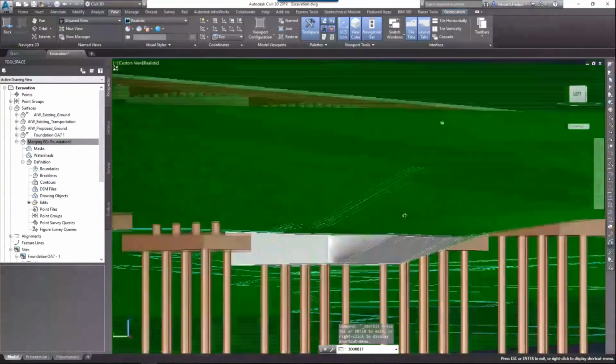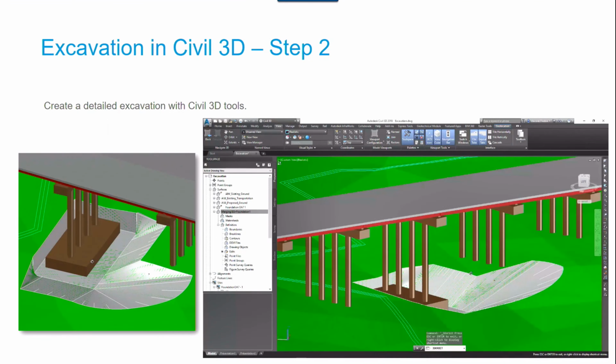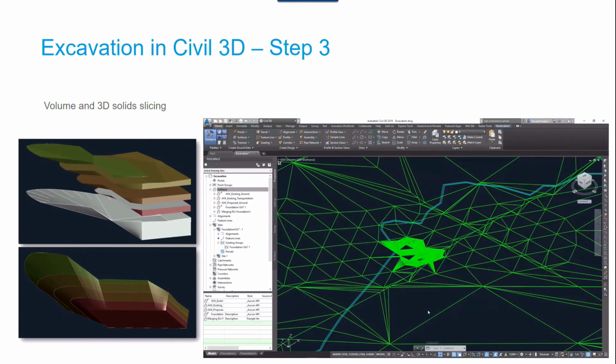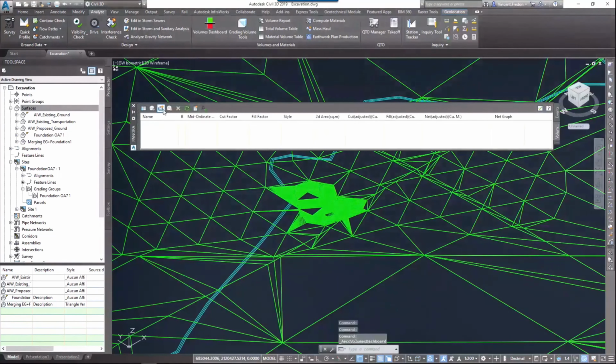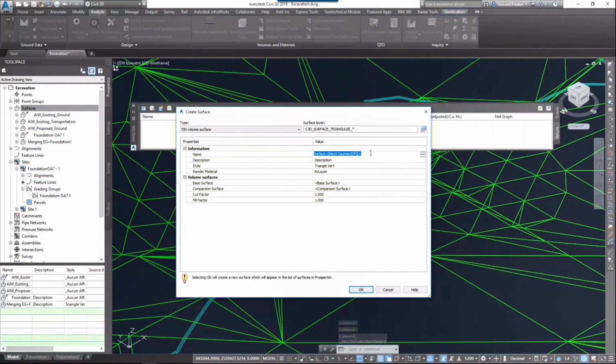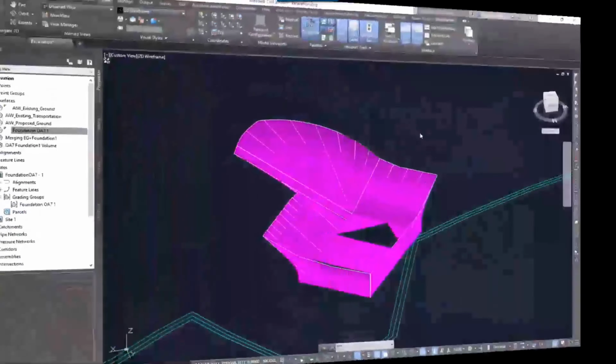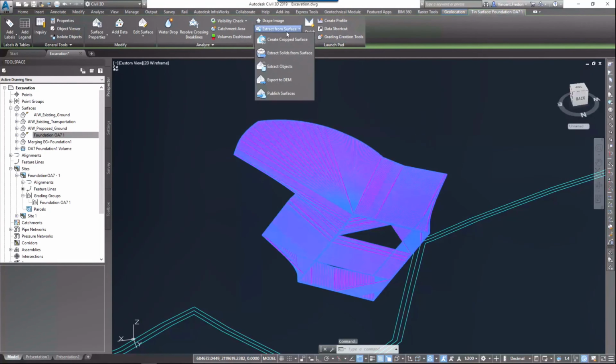Okay, we can check in 3D that it's more detailed, and it's exactly what I want. The next step is to create 3D solids from this shape for the next manipulation. When you have minimum 2 surfaces in Civil 3D, of course you can have the volume, the detailed volume between the 2 surfaces with the dashboard volume in Civil 3D. It's very quick and very easy to use.